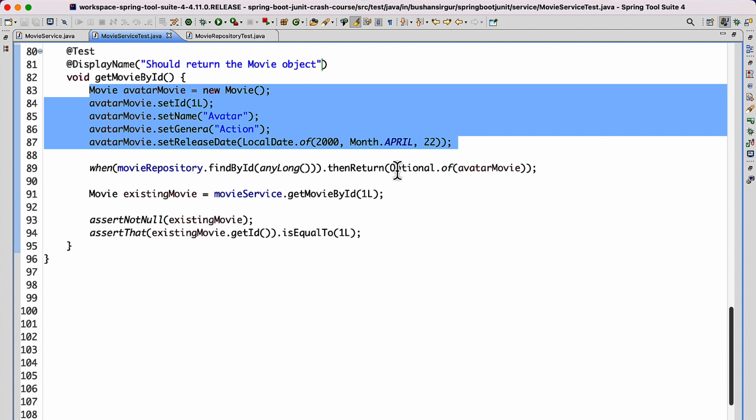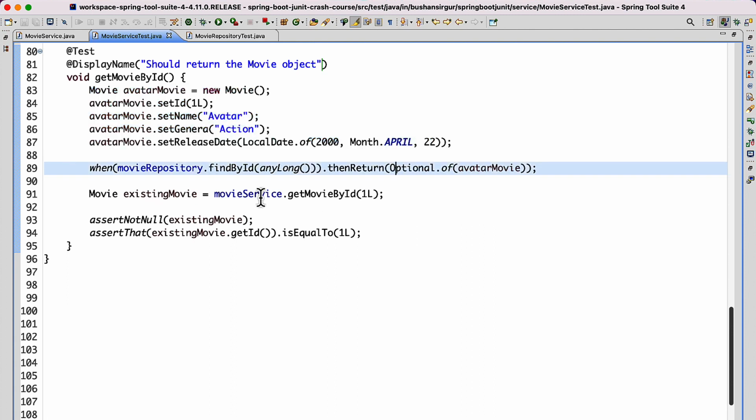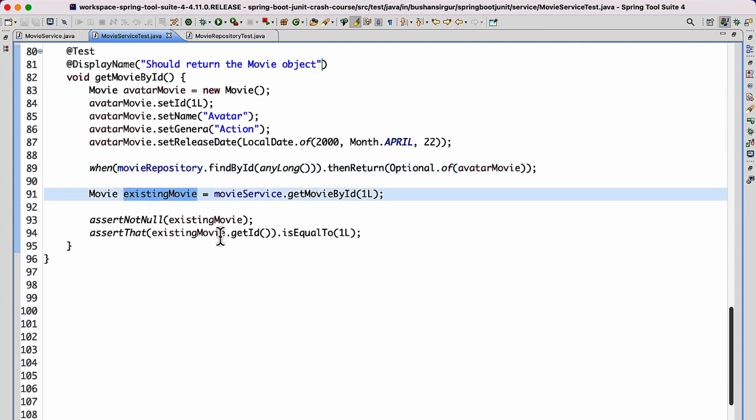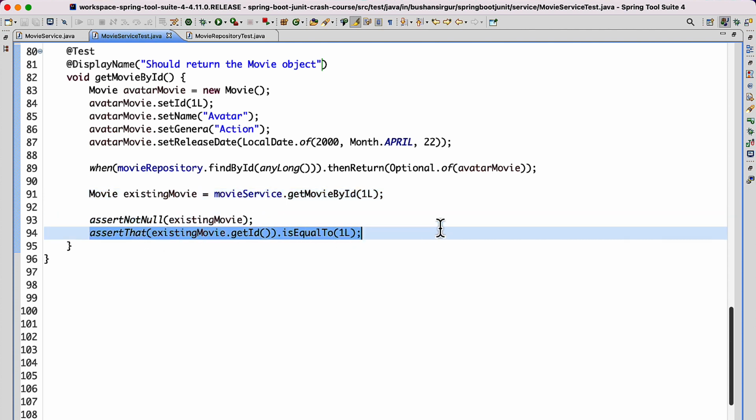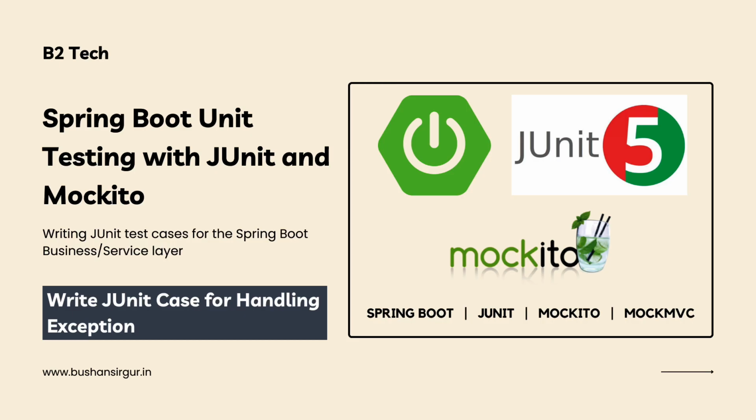We have provided the fake implementation, and finally we have called the getMovieById service method using the movie service. This will return the existing movie, and once we get the result, we are going to verify whether the response is correct or not using assertNotNull and assertThat. And when we run the test case, we should see the green bar.